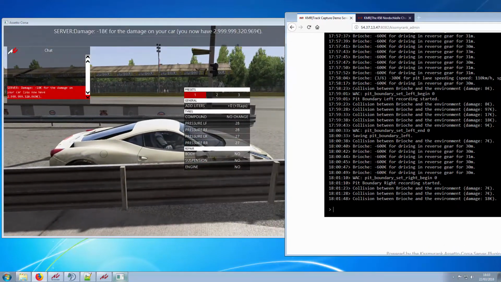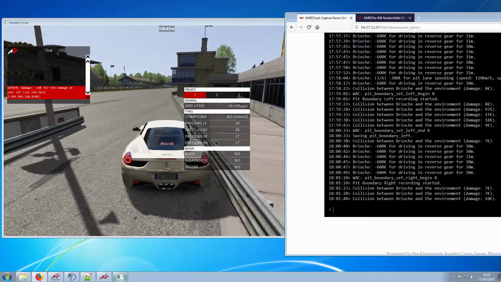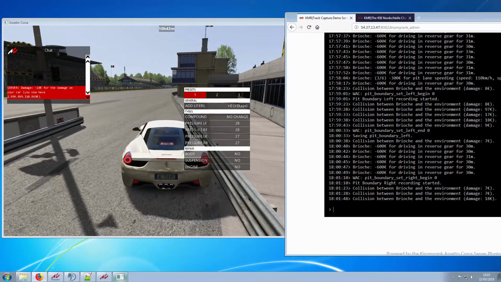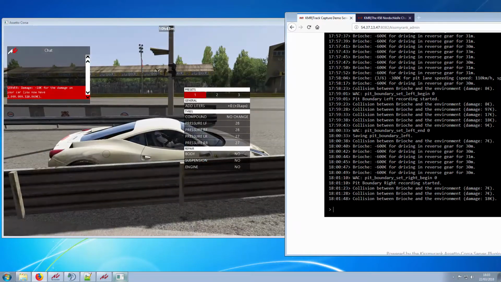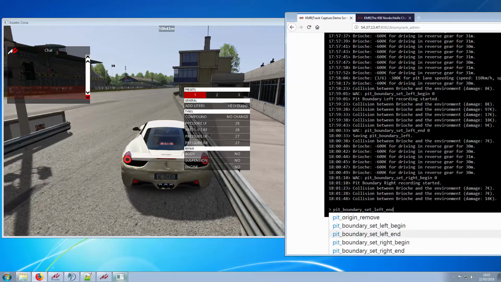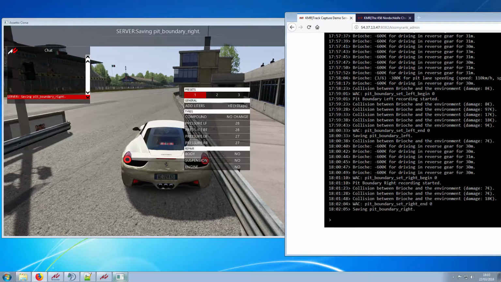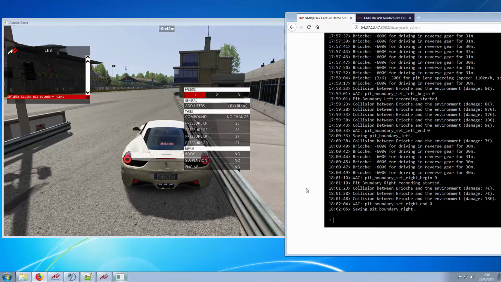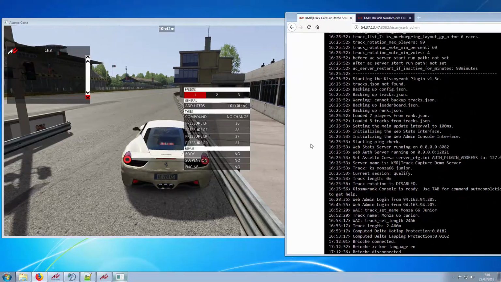So let's say that I stop here and maybe a bit more. Yeah, let's say here. So I'm gonna run the bit boundary set right end command now. Perfect. So now we got the bit boundary. So this is the time when you have defined the track and the bits. So this is the moment when you can open the live map for the first time.